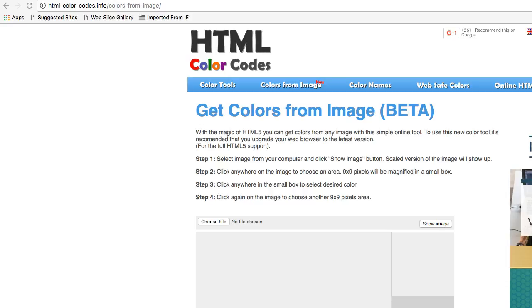Hi there, this video is going to show you how you can choose colours that are in line with your branding, and create a whole little colour palette so you can use them across your website and your social media platforms. So first of all, you need to go to html-colour-codes.info and select create colours from an image there.